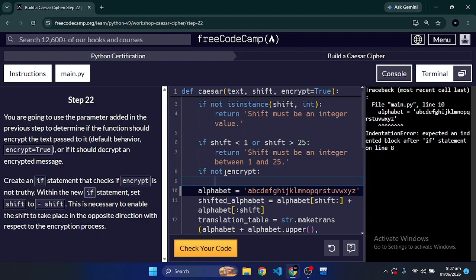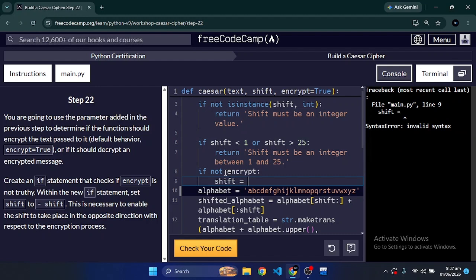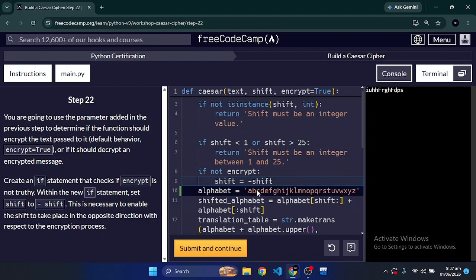So we have to assign this shift to minus shift. What it will do, it will make the shift's value negative, and the shift will take place in the opposite direction with respect to the encryption process.